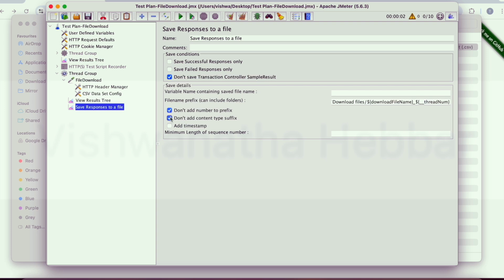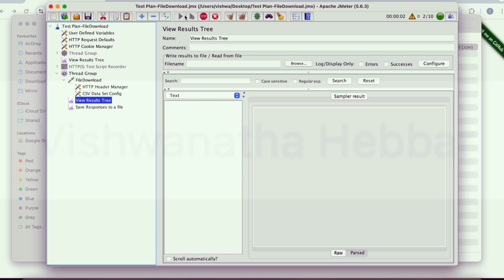I will check these 2 checkboxes: Do not add number to prefix, and do not add a content type suffix. So it will remove the suffix and the prefix. So now if I run this test, all the requests are successful.